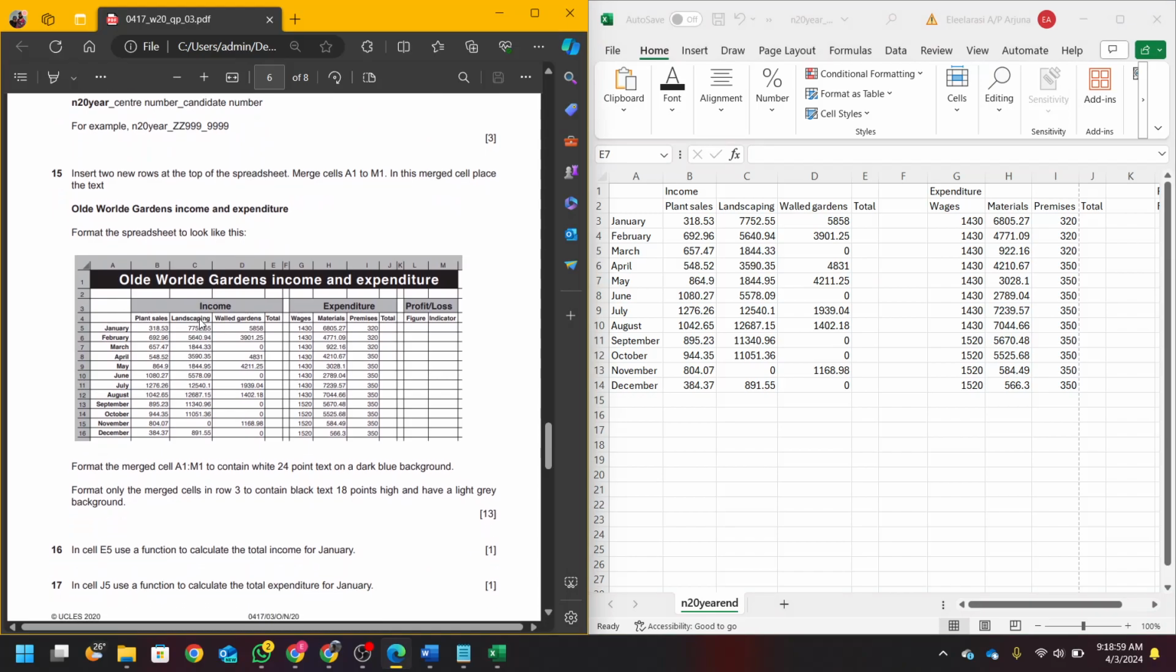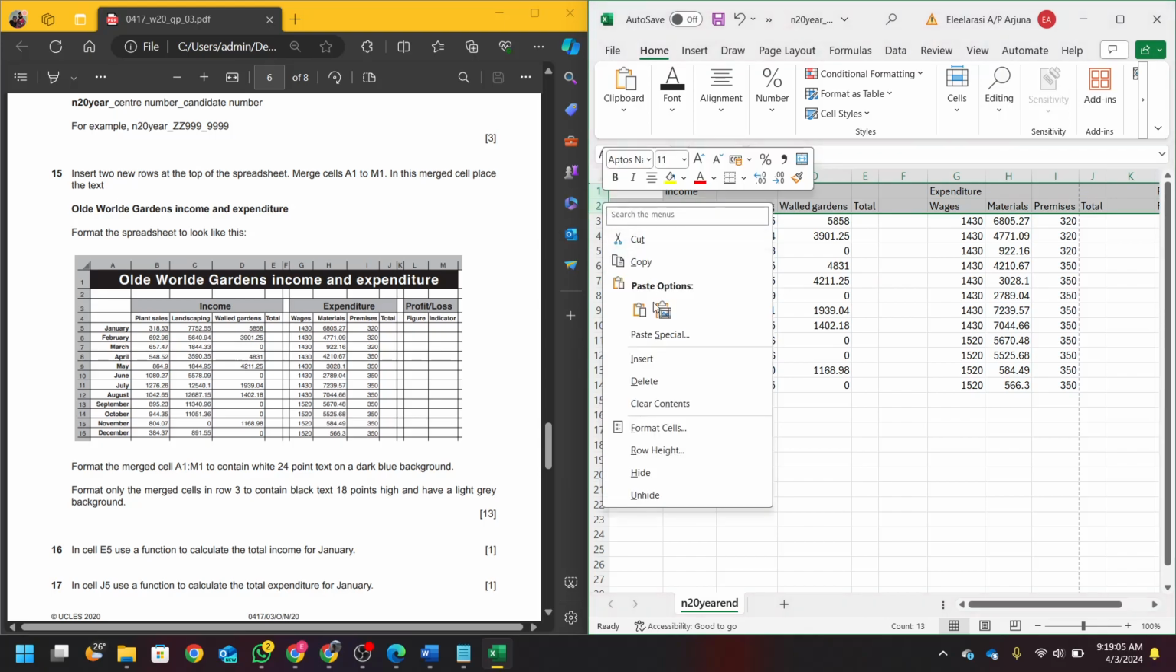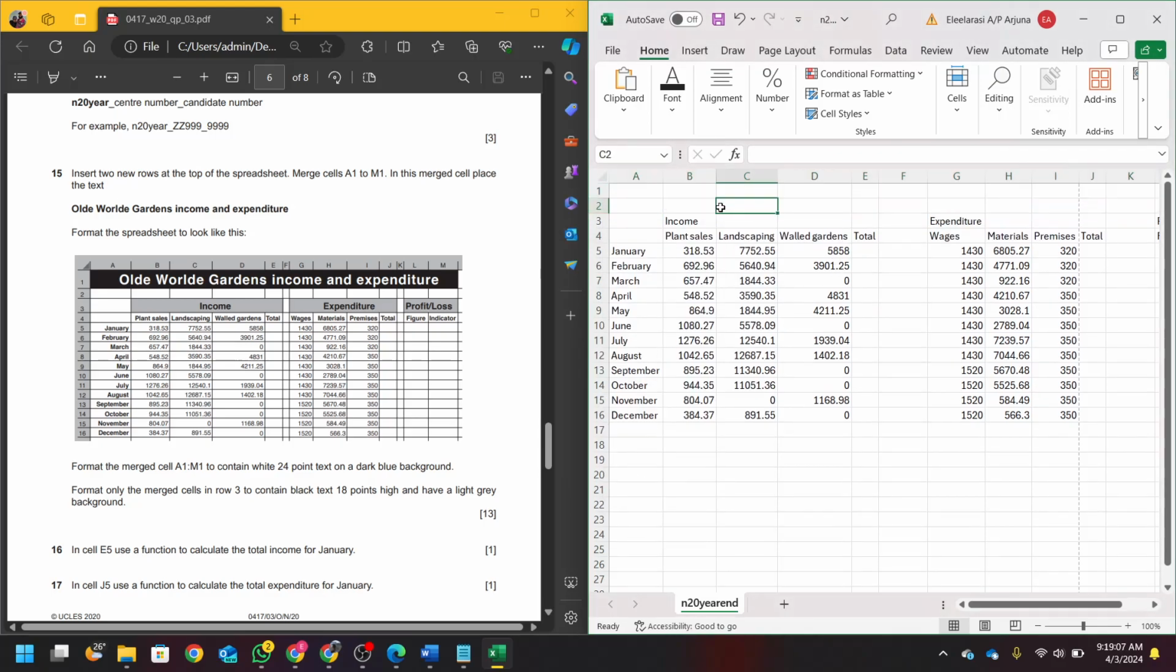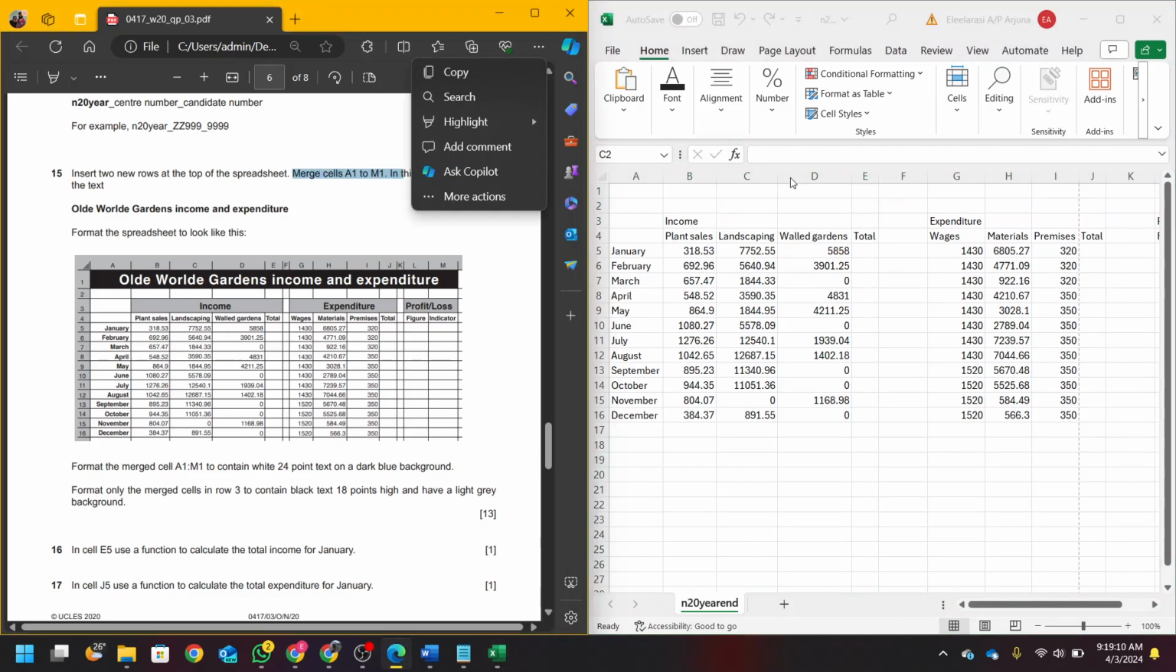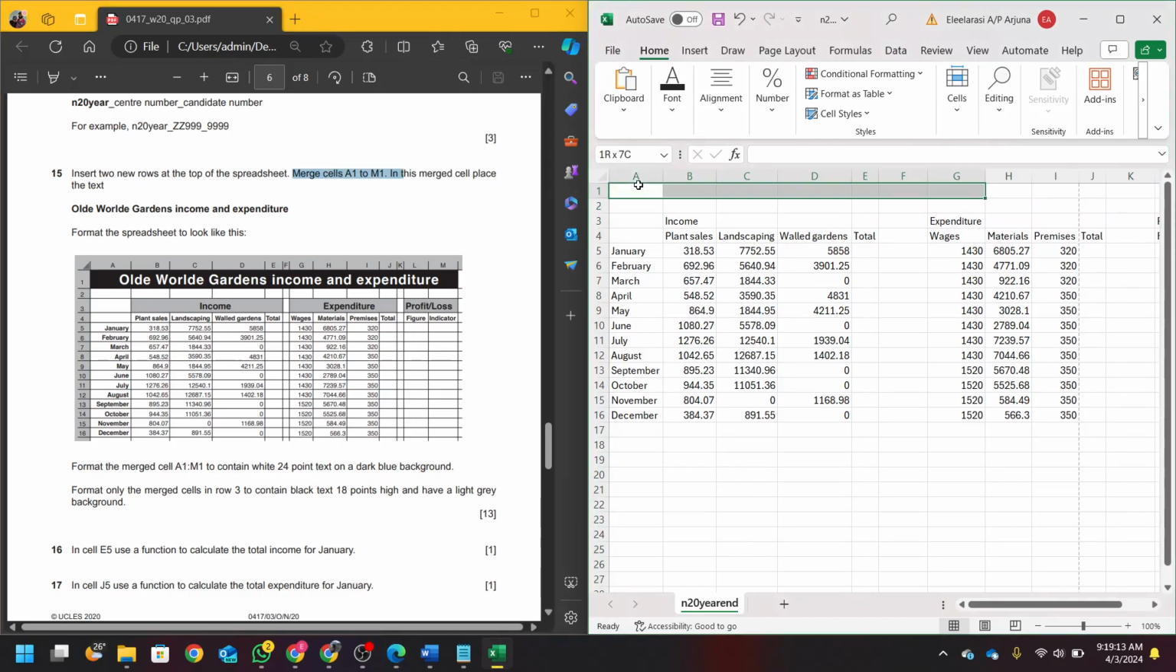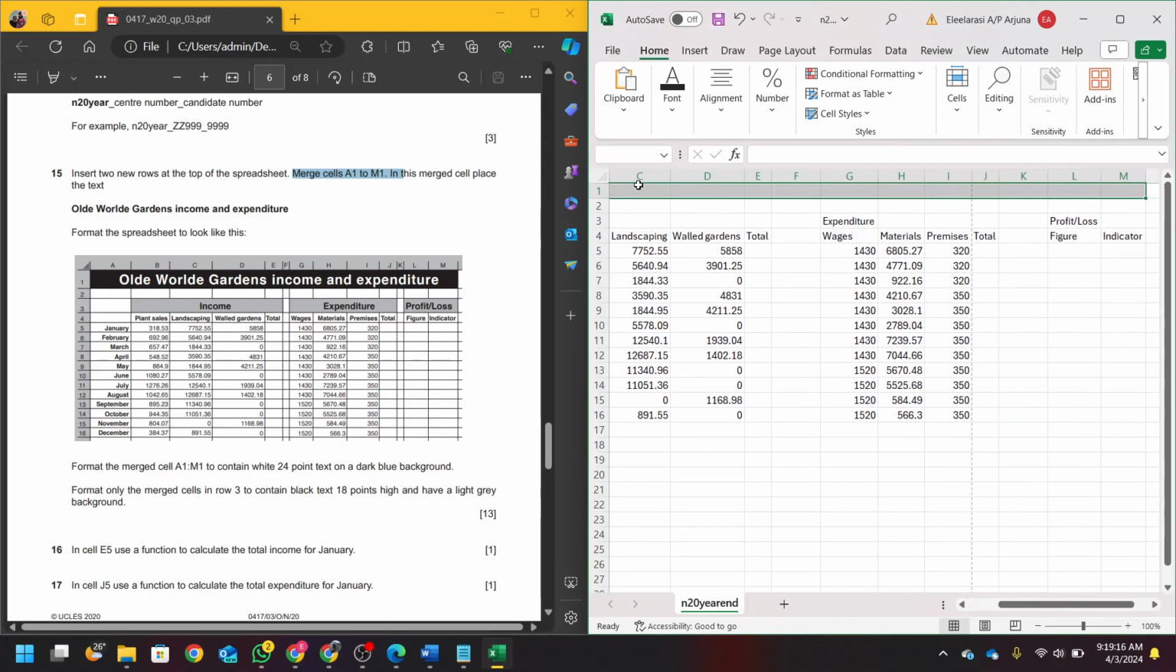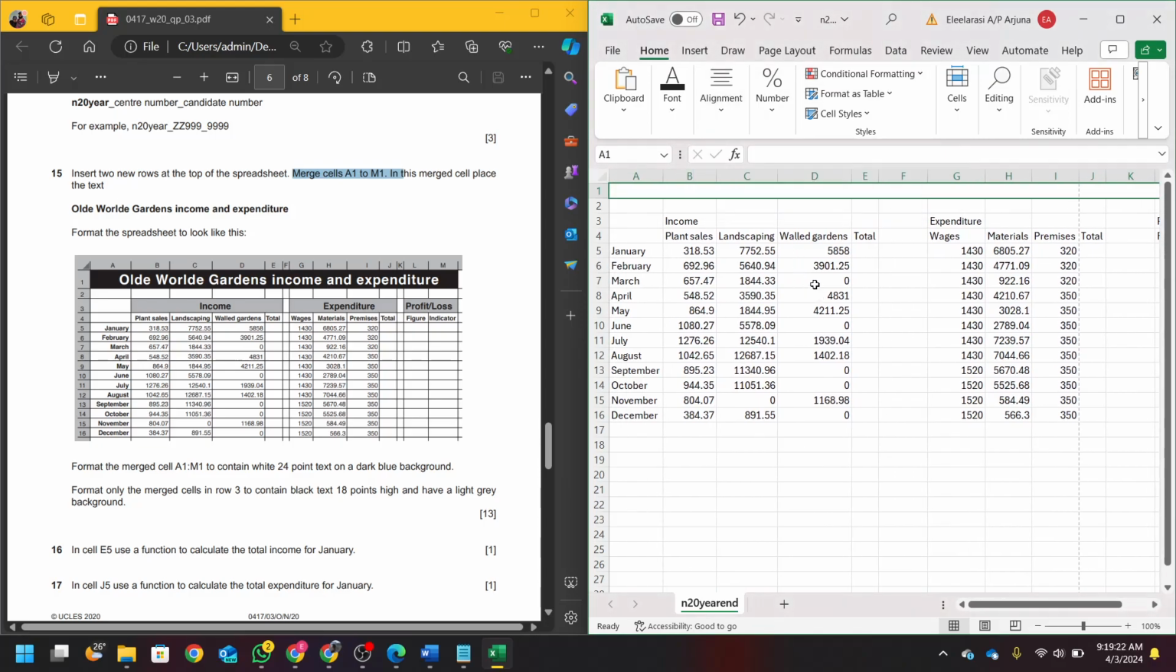Control S. Okay, insert 2 new rows at the top. So just highlight 2 rows and right click and then insert. Okay, done. Then we're gonna merge A1 until M1. I'm using my keyboard, shift and then right arrow. Merge. And then we're gonna type this word. Expenditure. Always Control S when you're done one step.